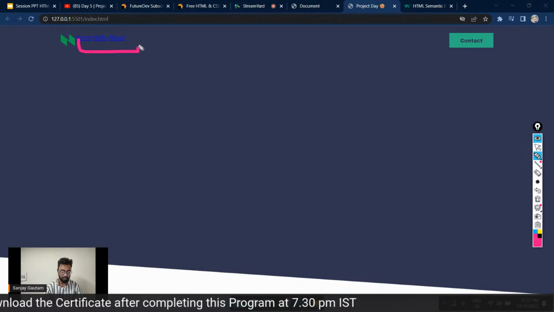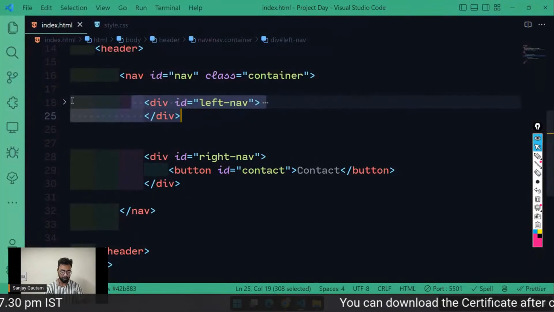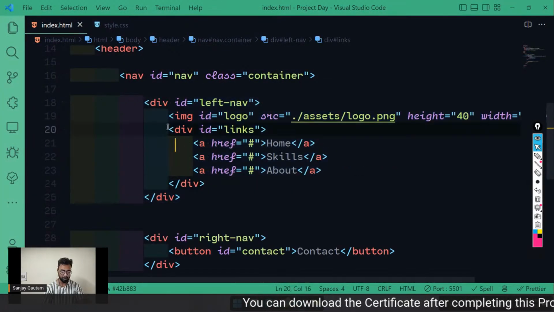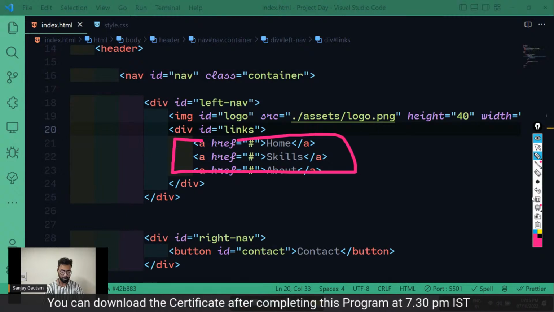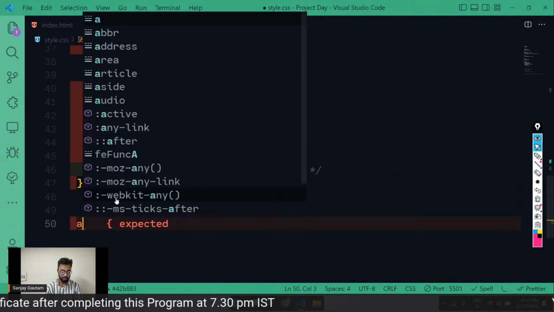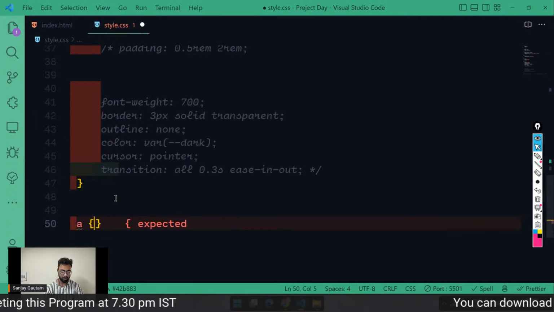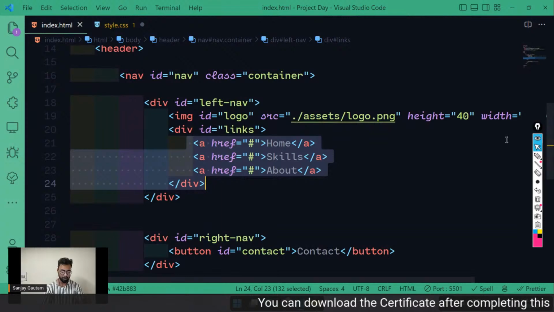Let's create these buttons first of all, they are looking so ugly right now. So let's grab the links. Where are the links? Here. Inside this left nav, we have these links. If you want to select all the anchors, what we can do is just type a here. And here, I'm just going to tell you a better way of selecting all these anchors.